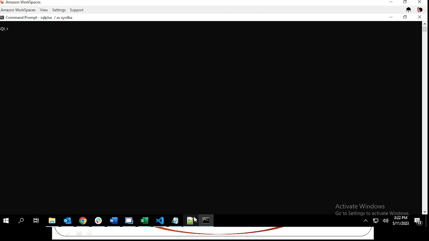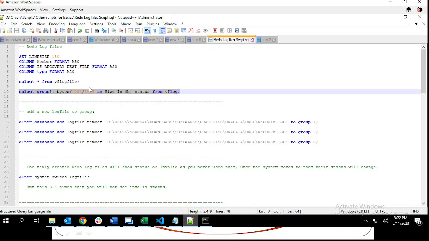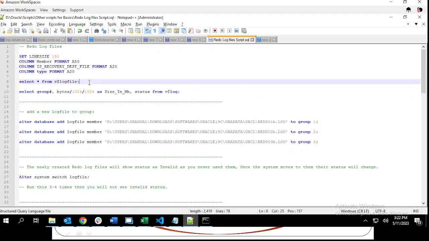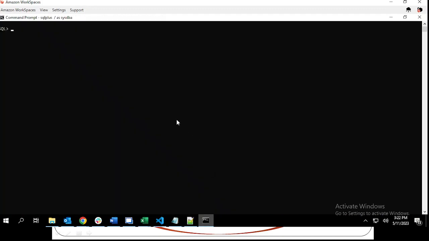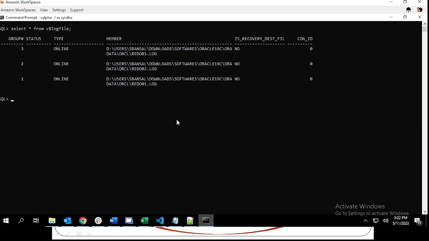Okay, I'll show you a few things in the lab. We can get the data from this data dictionary view. You see, here we are seeing groups 1, 2 and 3, and all the groups have one log file right now. You see, redo log 3, redo log 2, redo log 1.